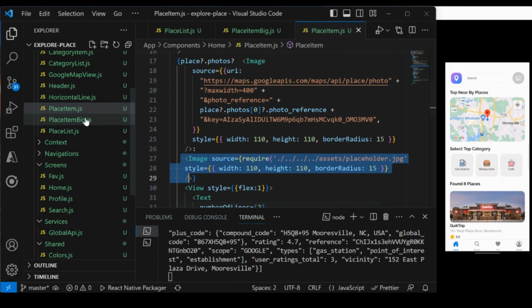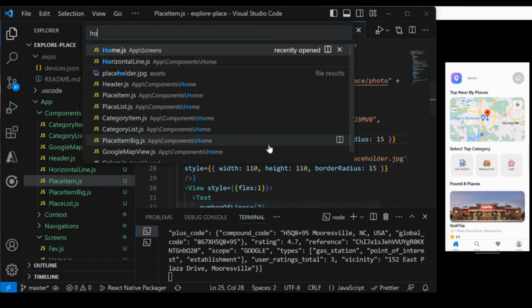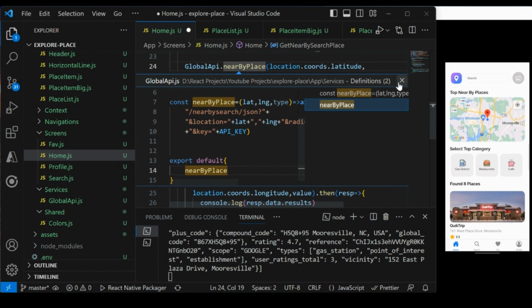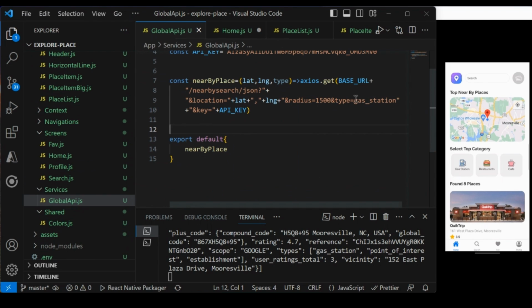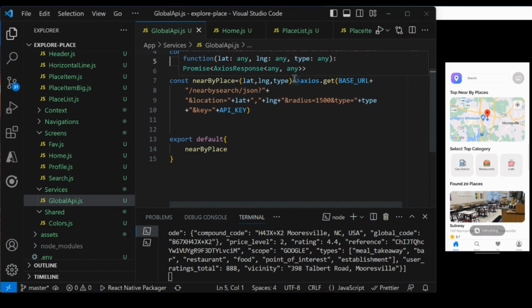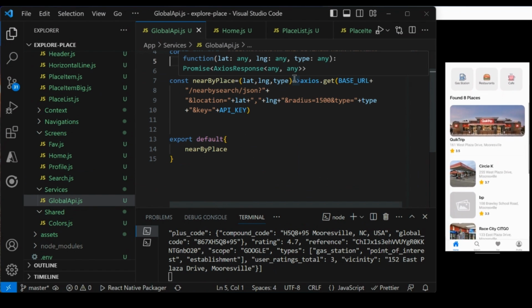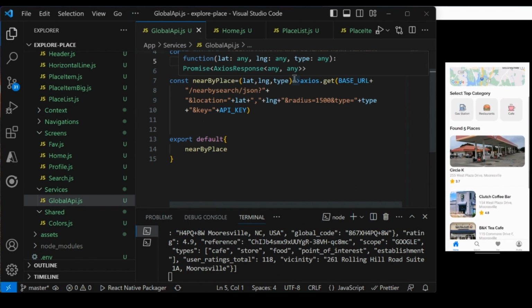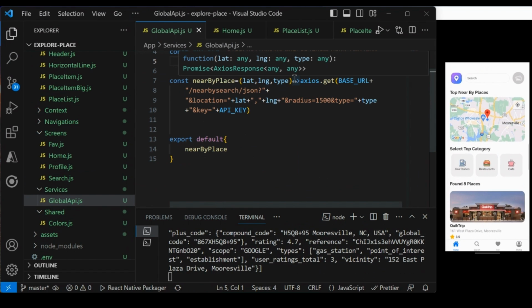And now let's go back to our home.js. Here we are passing this value, right? Make sure to update that value inside this nearby places. So I will update this one. For testing I removed this, but now I will update it like this and then save it. Initially we are passing restaurant, but if I change to gas station, it's changed to gas station. If I change to cafe, it's changed to cafe. See? This is how it works.